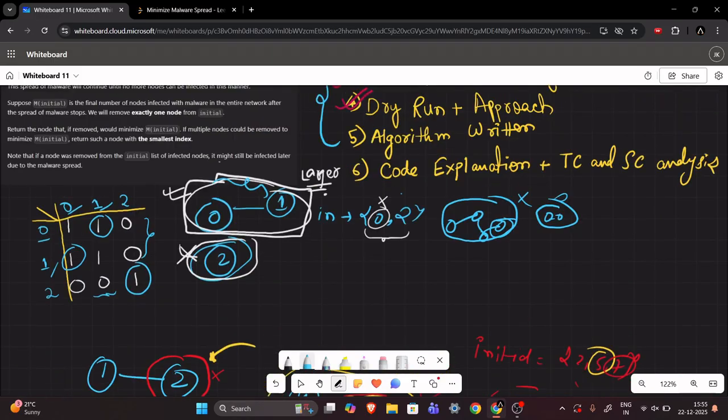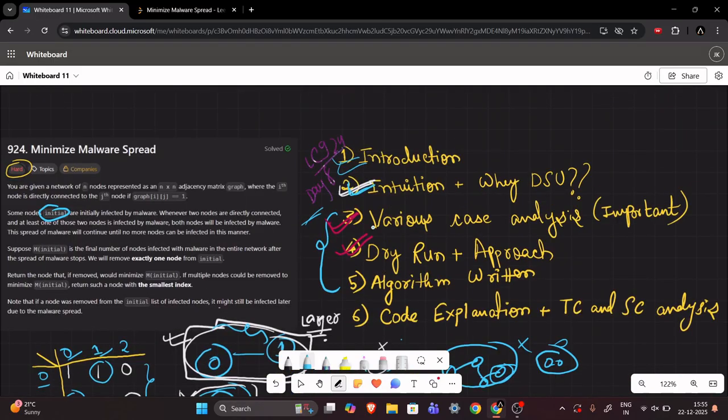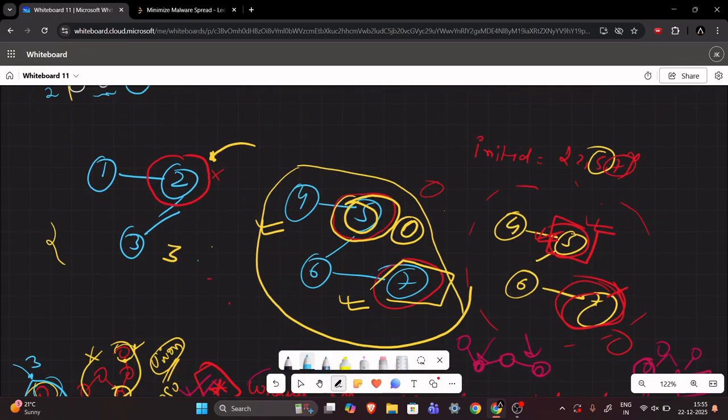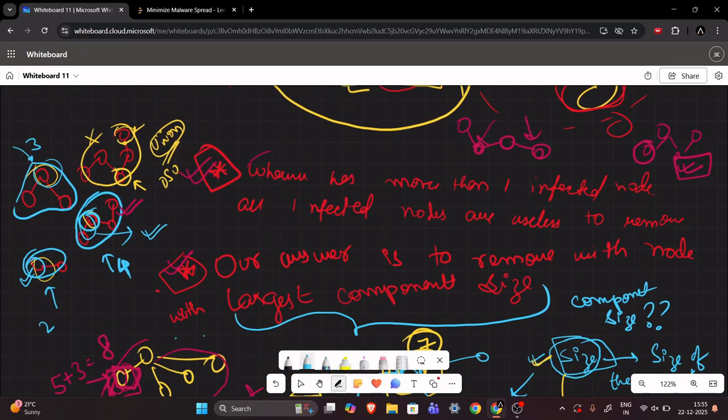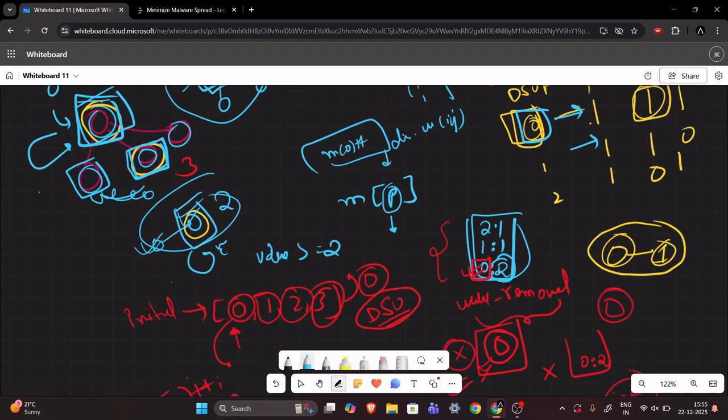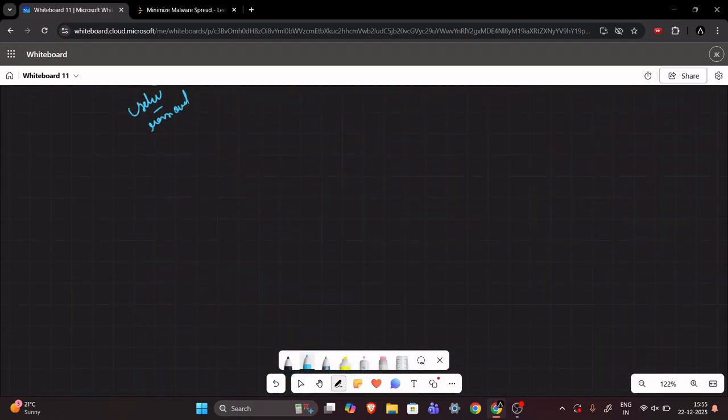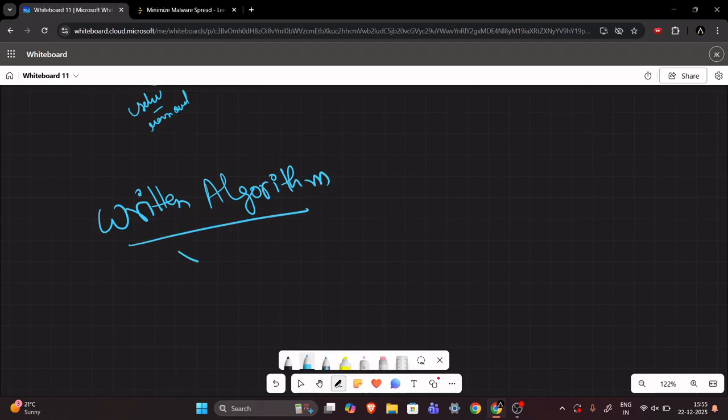Finally, let me see what we are supposed to do. Here we are supposed to write the algorithm. I hope I have written it and explained it enough. Okay, I will write it still for the sake of completing the video. Written algorithm. I hope you try this question without seeing the code. You can try this question from here on: pause the video and go attempt the question.